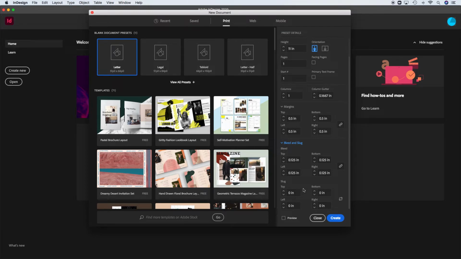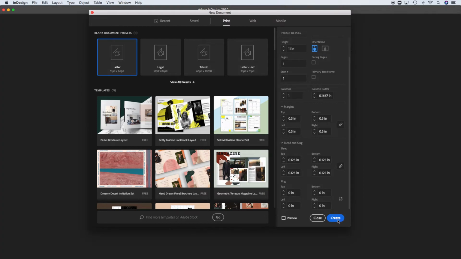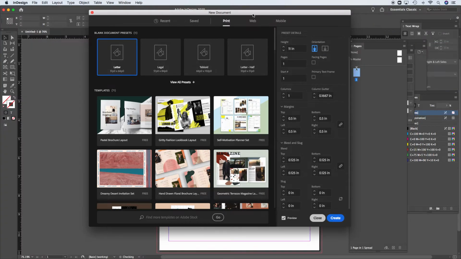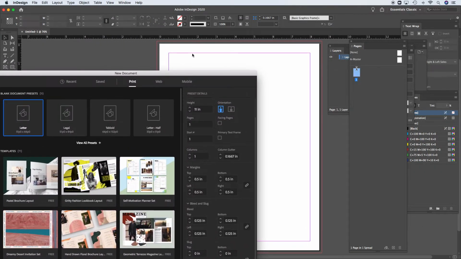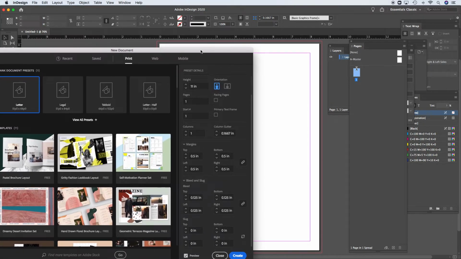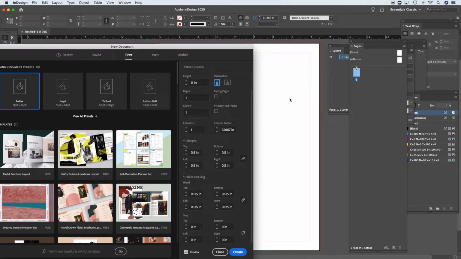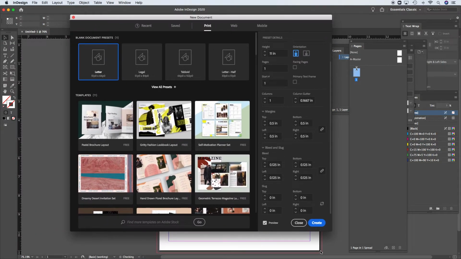Now, one great thing about InDesign is the preview. When you have the option for preview, it's great to use it. And what it's showing us is what's going to happen when we click create or we say OK. So you can see when I clicked preview, it took a couple seconds, but it's showing me the page that I'm creating. Now this is exactly what it says, a preview. If I just close, this will go away. But when I say create, this is what it's going to look like. Okay, so we'll say create.